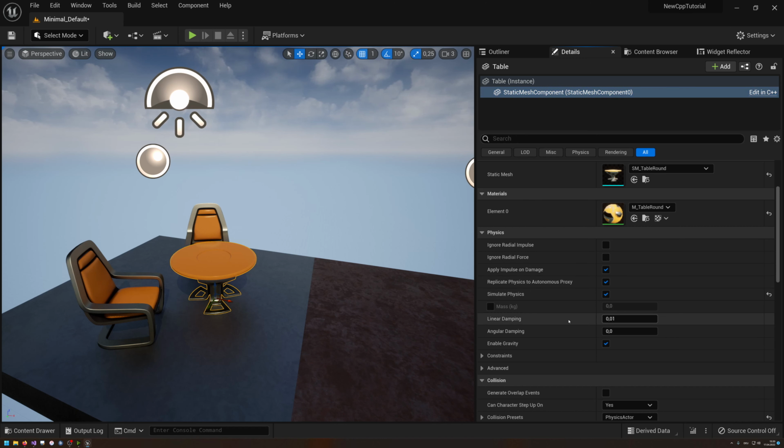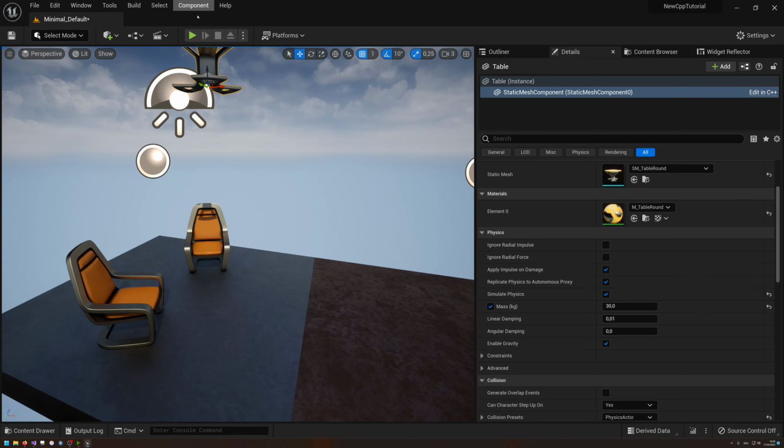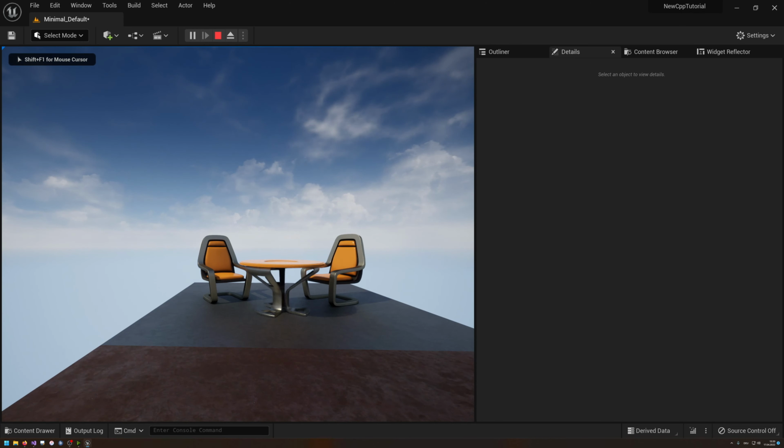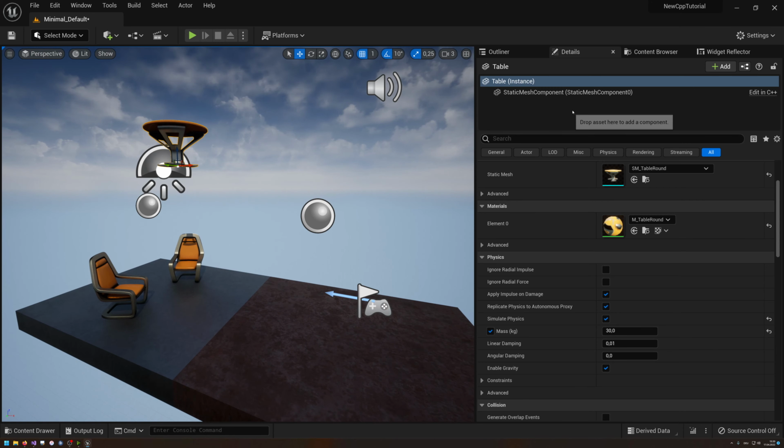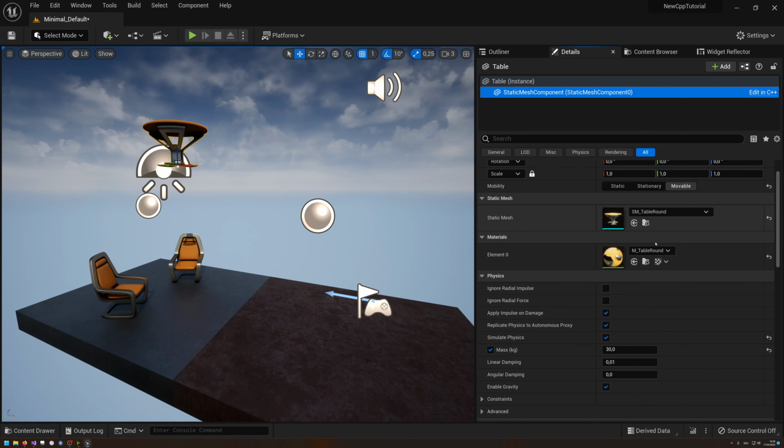You can see we have physics attached to this as well. So I could go in and say, alright, simulate physics, give it a mass, 30 kilograms, for example. Then I could move this up a bit, and if I start play, boom, the table is falling down because now physics is simulated. So it's a bit more than just the static mesh, but you get the point.